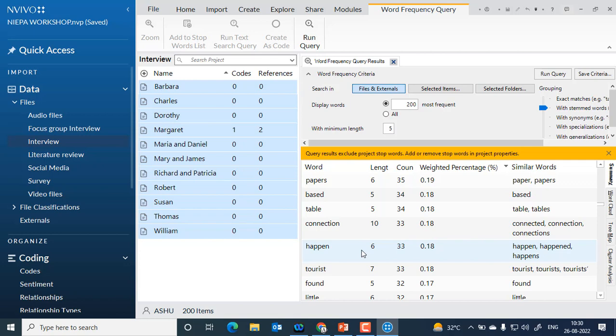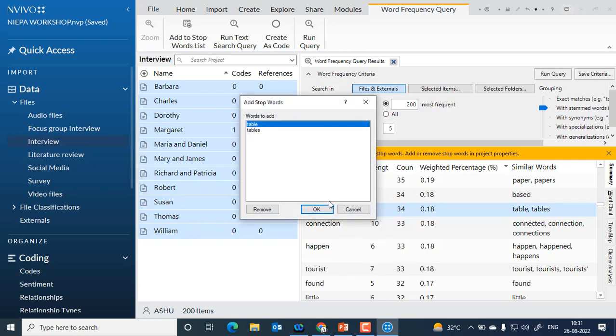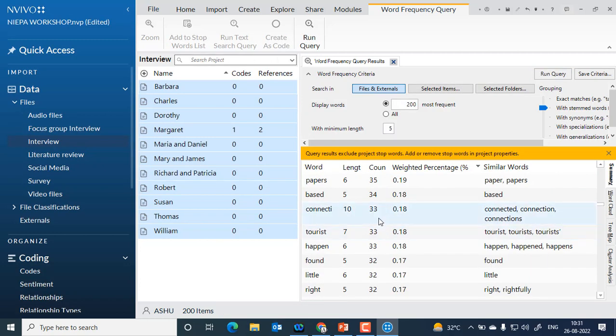This NVivo works in two ways. One, whatever data you are loading should be cleaned up of many noises, which we discussed yesterday. Apart from that, they also have an option. Suppose the word table doesn't feel like it is creating a code or a theme for my study. I will add it to the stop words. And then whenever I run it again, this word will not appear again.